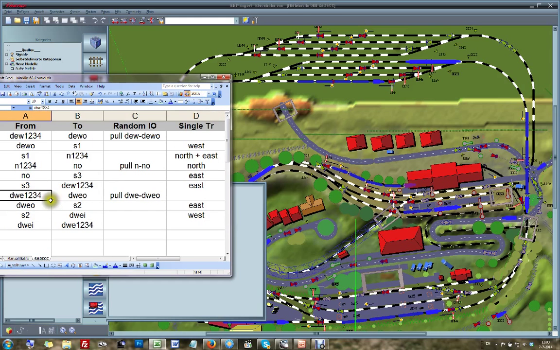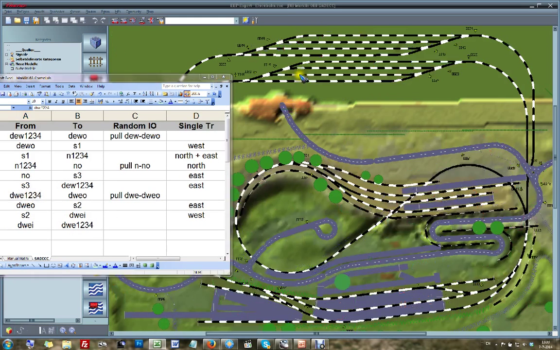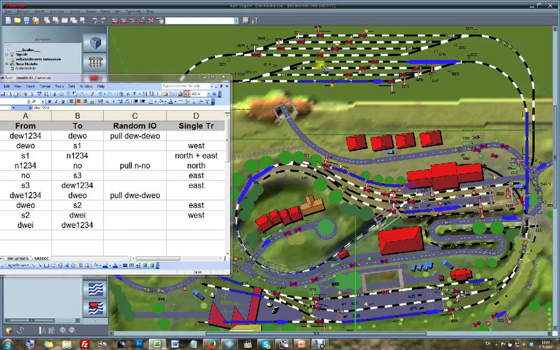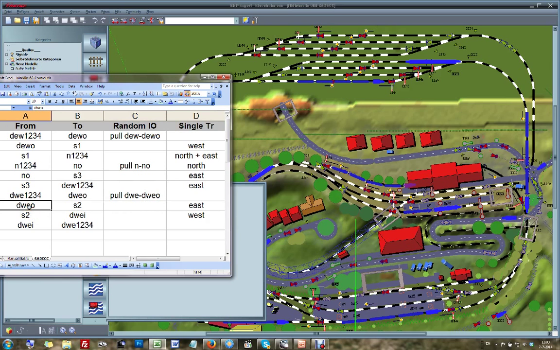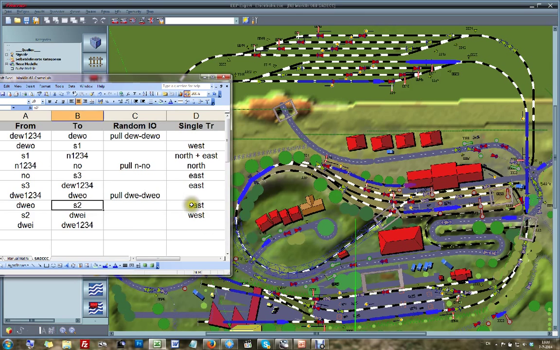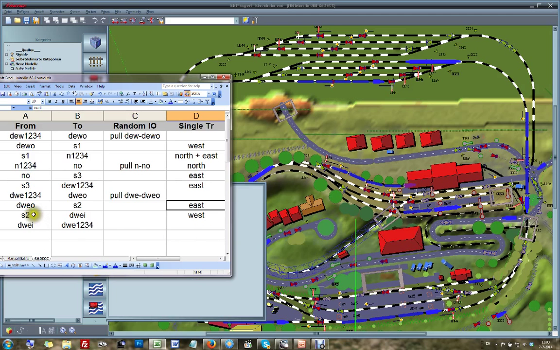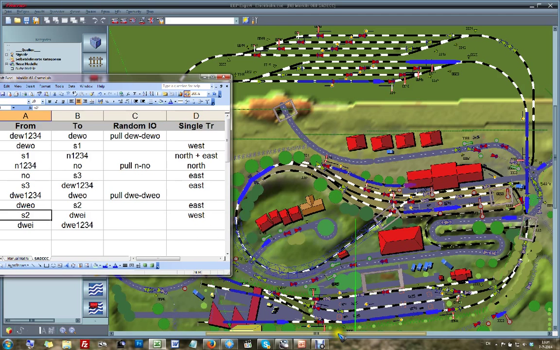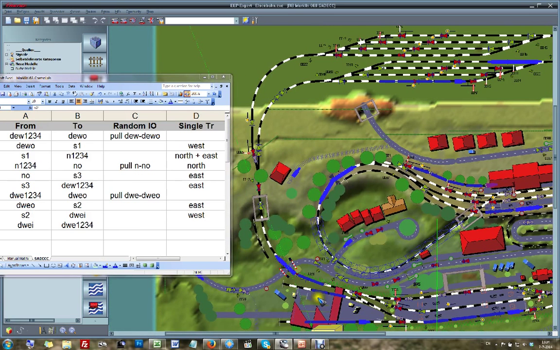We do not need that step. Okay, then the other way around, we have depot west to east. The trains go to an intermediate signal over there, and if it leaves over there, we pull out another train at random. So we need a random pull out. From that intermediate signal, we go to station south 2, and that goes via the east single track, so we need to protect that. Then from south 2, we go immediately back up to the depot.